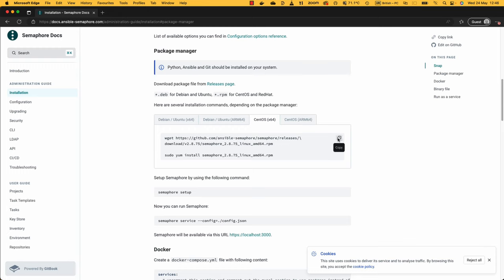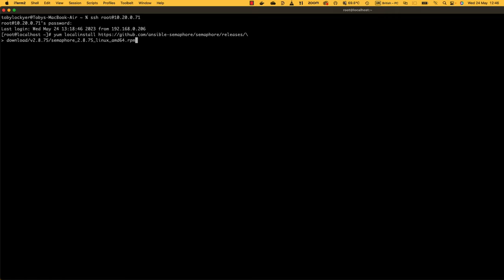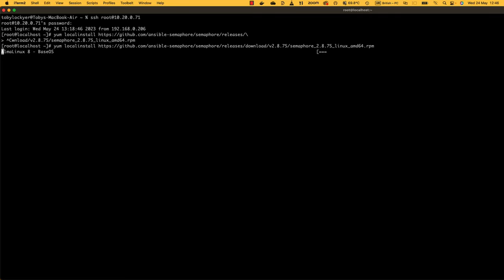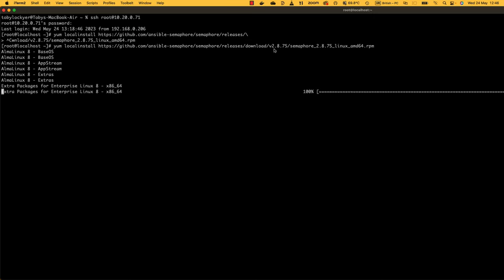And here are the commands that you can do. We can copy and paste this, or if we just take this URL, instead of doing a wget and then doing a yum install, we could just do that all in one command. Let's have a look at that. So let's log into the server first. And we can do a yum local install and actually feed it a URL. So let's try and do this in one command. And at the time of writing, we're at V2875, but obviously, depending on when you watch this video, you might want to just go and check that documentation and see if there's a later version.